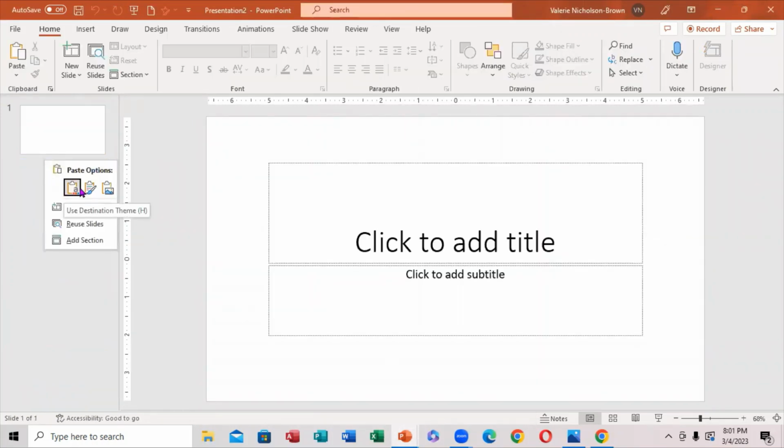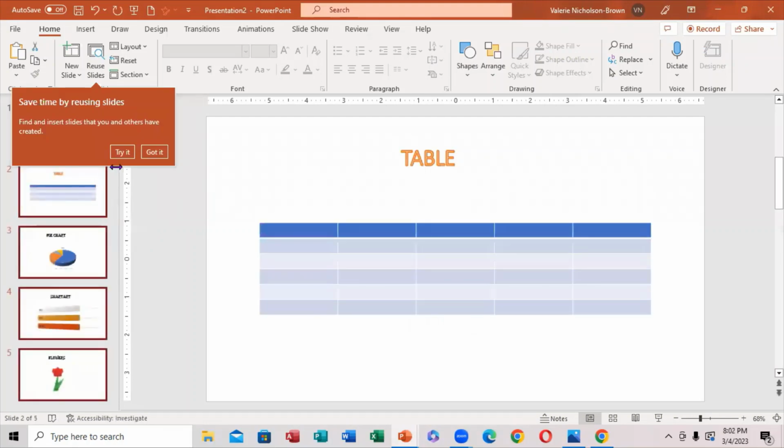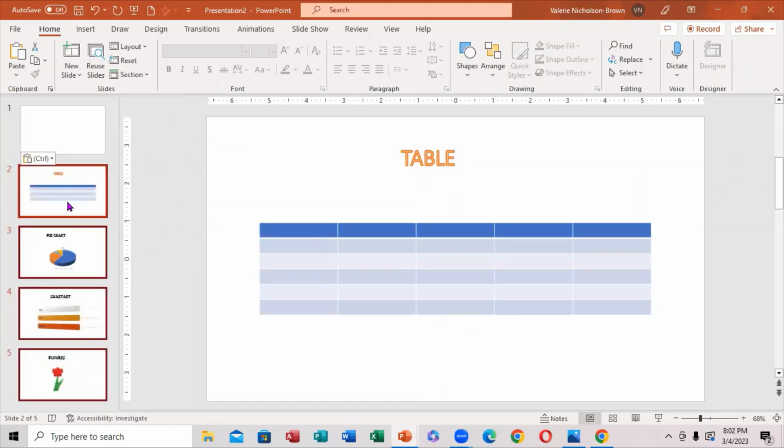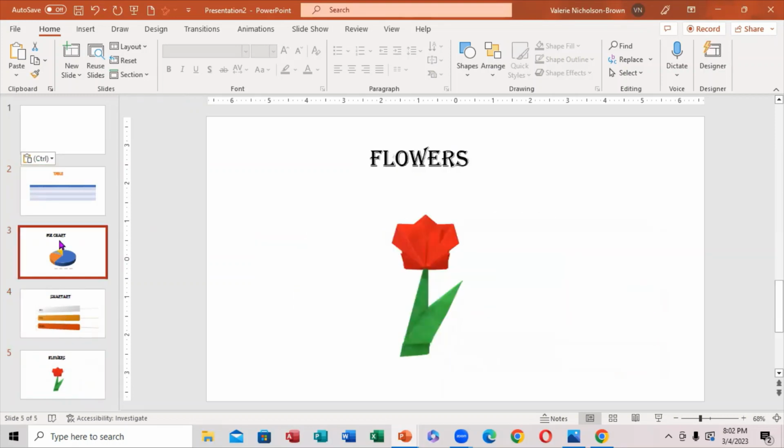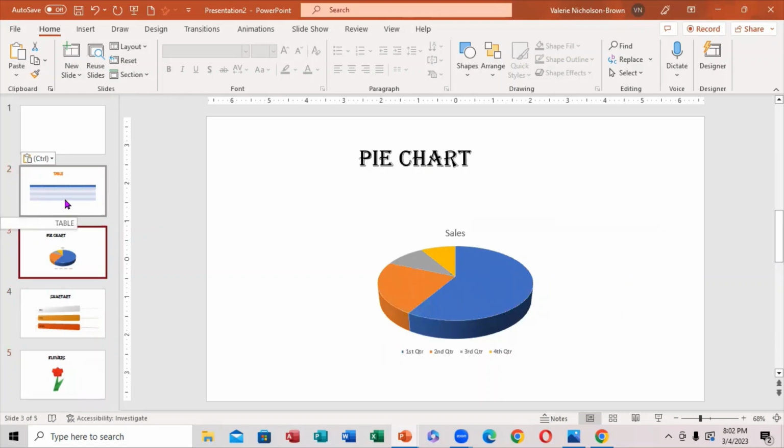You notice these are the paste options right here. These are the different paste options, so you can actually choose whichever one you want. So I'm going to click, and you got it. If you notice right here, these are all of the slides that I just copied a while ago. Very important. So whenever you have slides you want to copy and paste, that's exactly how you do it.